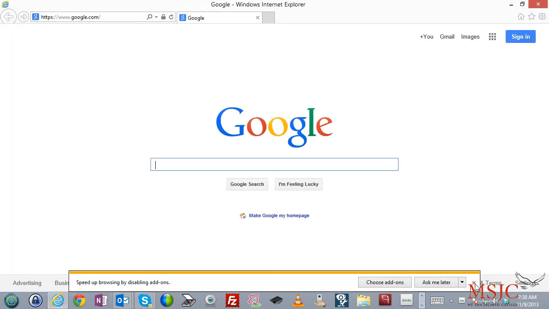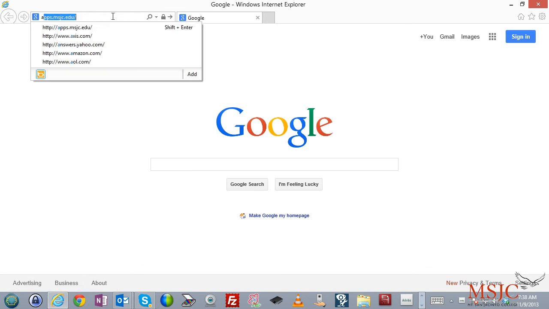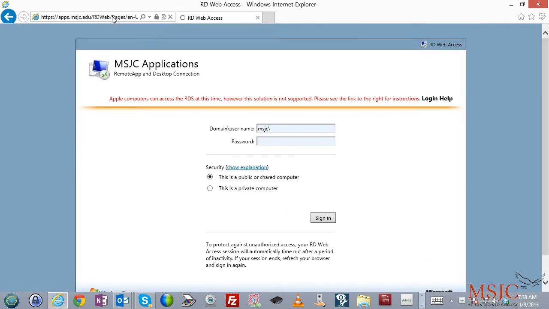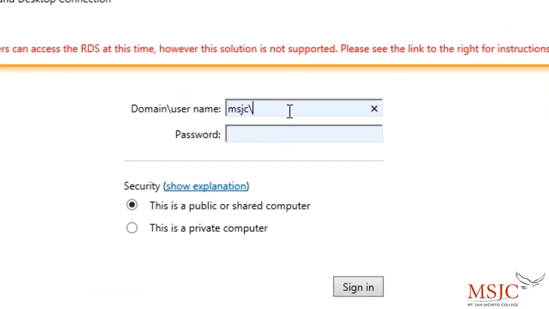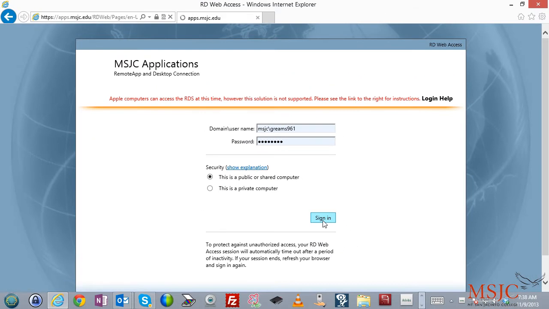In order to do so, you'll want to open up your browser and go to apps.msjc.edu. Once you're there, in the domain username, you'll type msjc / your Blackboard username. In the password field, you will type your Blackboard password. Then you'll click Sign In. Please be patient with this. Sometimes after the first time you log on, it'll take a while to authenticate you.